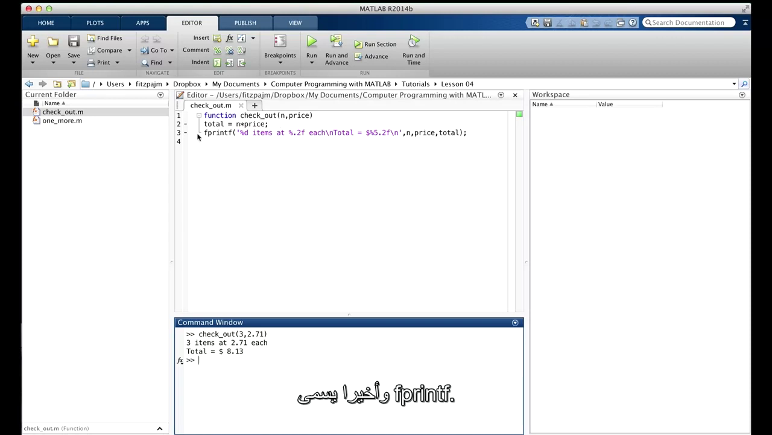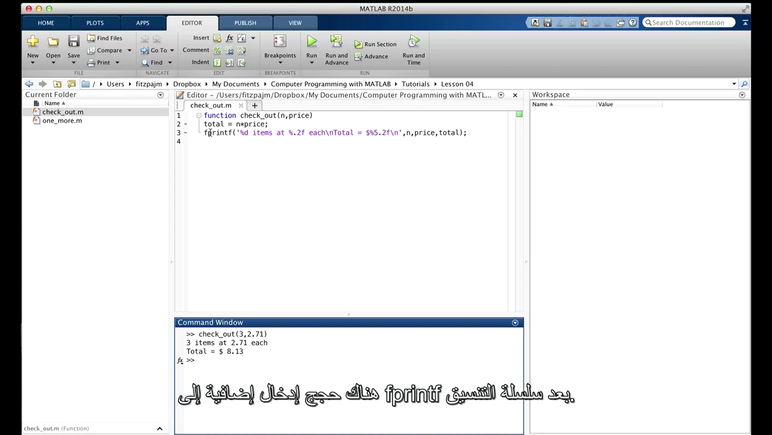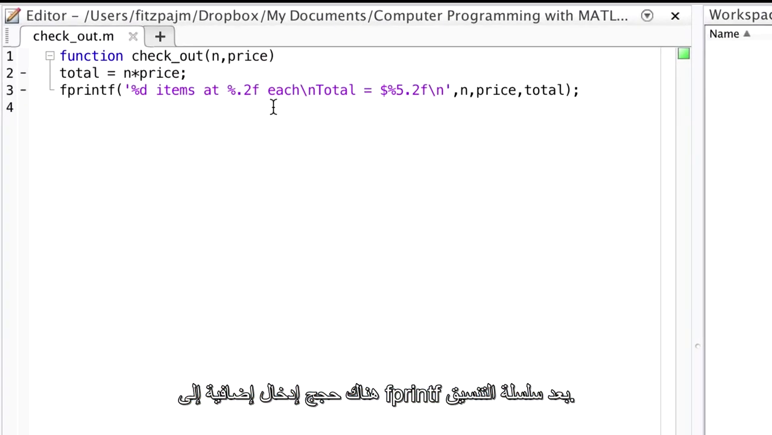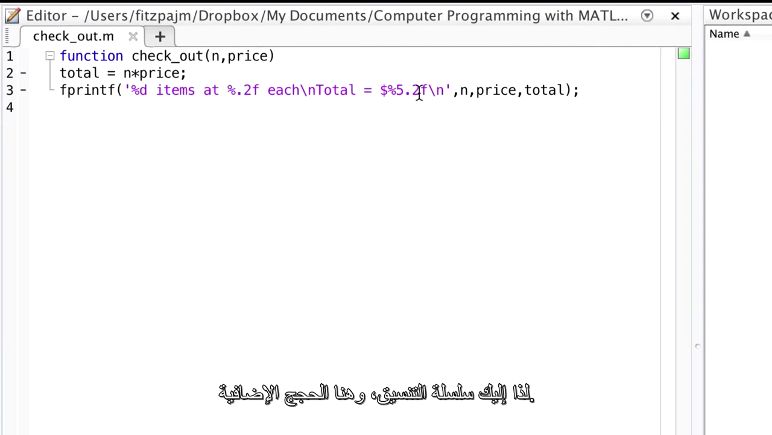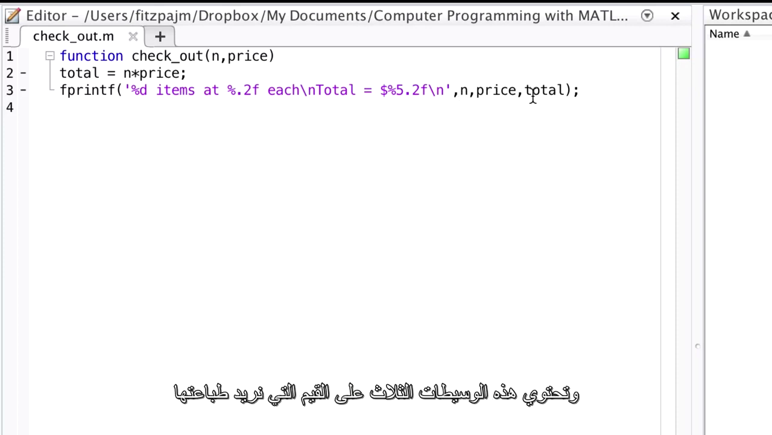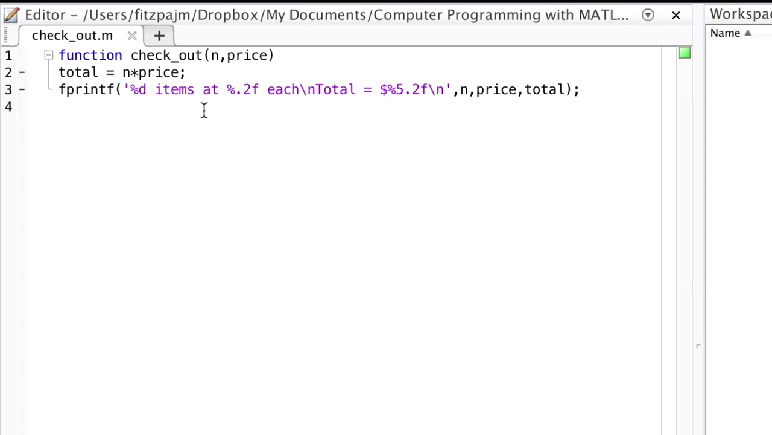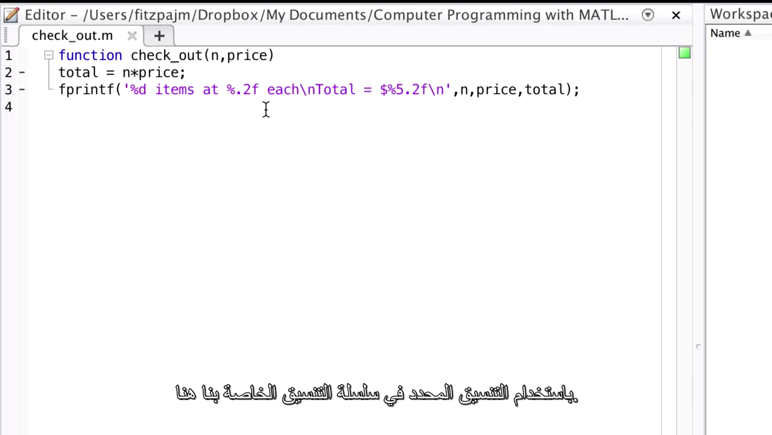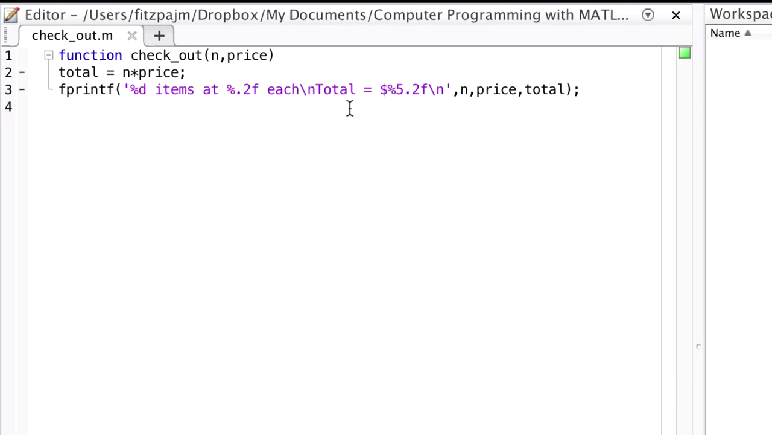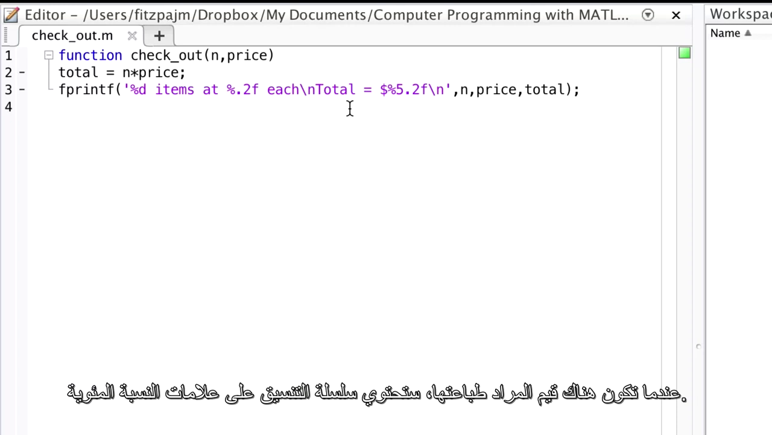And finally fprintf is called. As in the typical case that I mentioned, there are additional input arguments to fprintf following the format string. So here's the format string, and here are the additional arguments. In this case, n, price, and total. And these 3 arguments contain the values that we want to be printed using the format specified in our format string here. When there are values to be printed, the format string will contain percent signs.